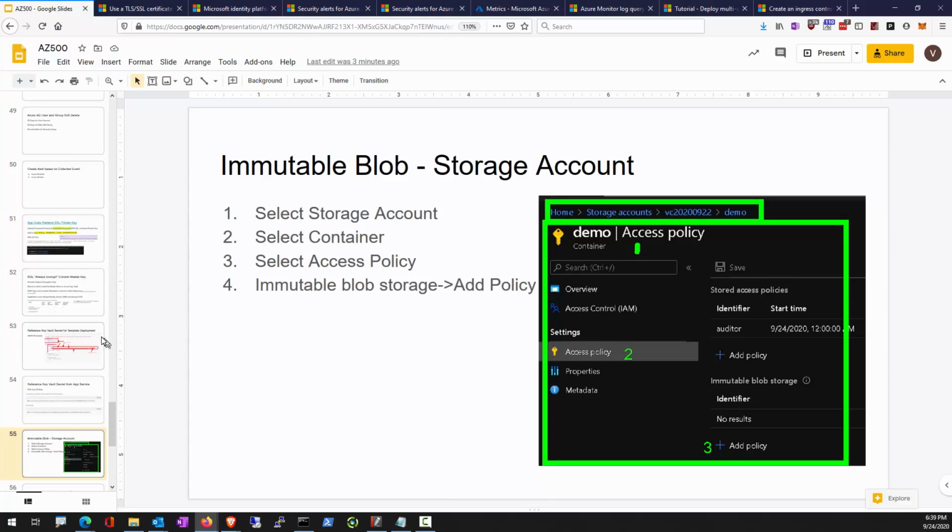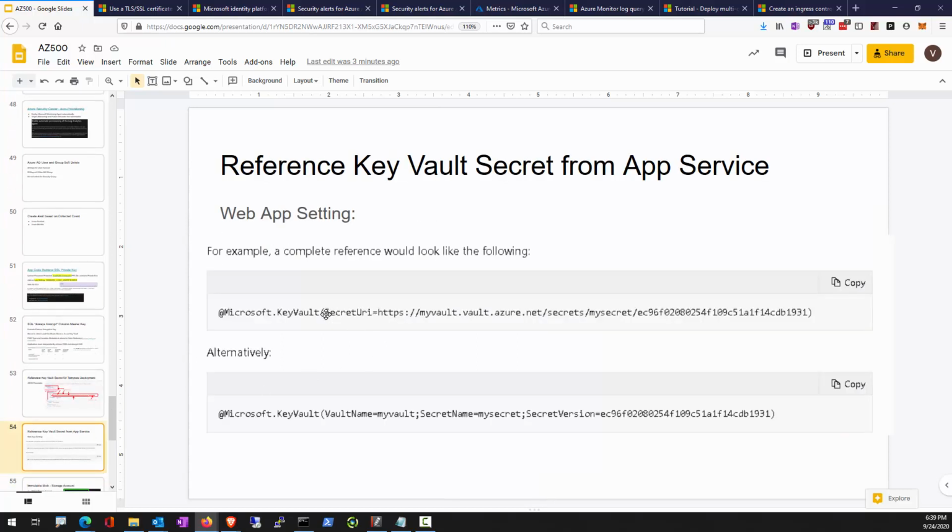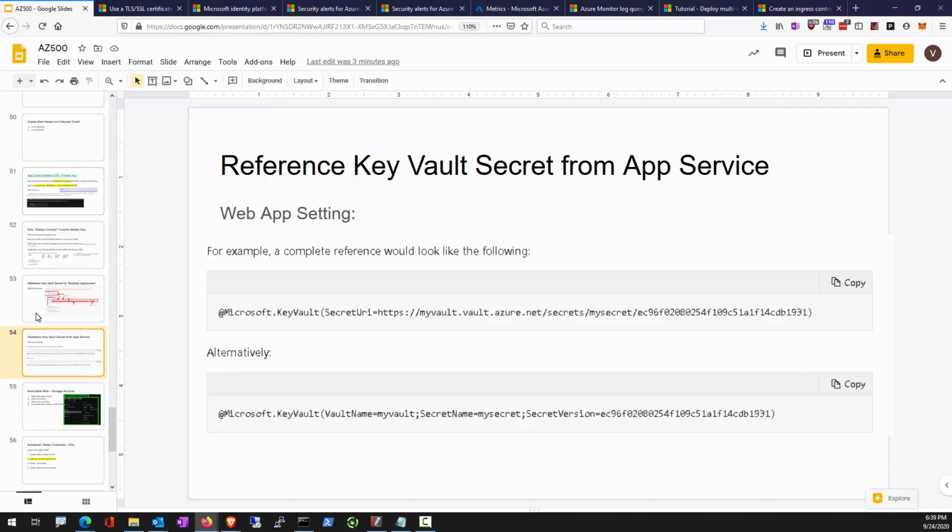But the idea is you can reference these secrets in your web configuration.